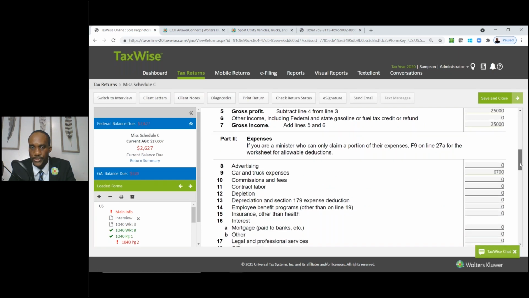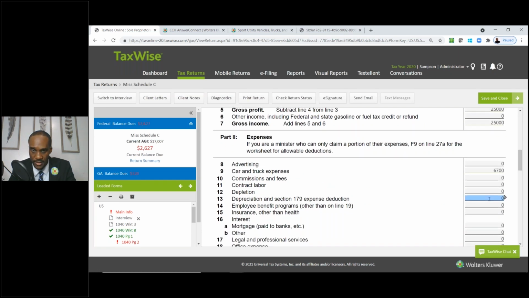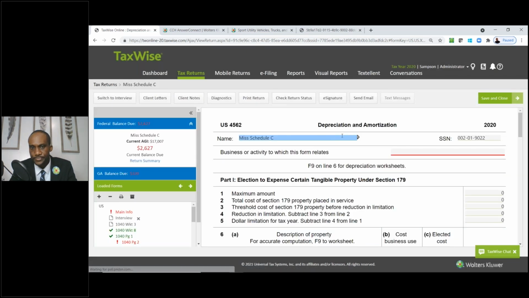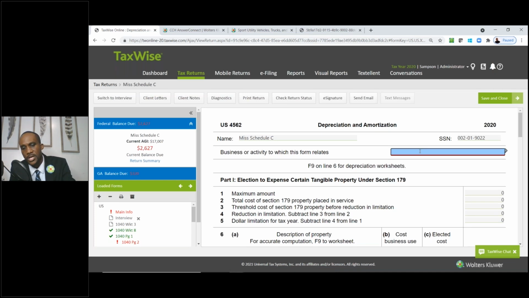So I'm going to come over here to line number 13. On line 13, you'll see there's a little gray arrow over there, and it's going to link me over to that worksheet to actually apply the depreciation deduction. So I'm going to click right over there on depreciation. And here it is. This is for Miss Schedule C, being a carpenter. Like I said, she flips houses on HGTV.